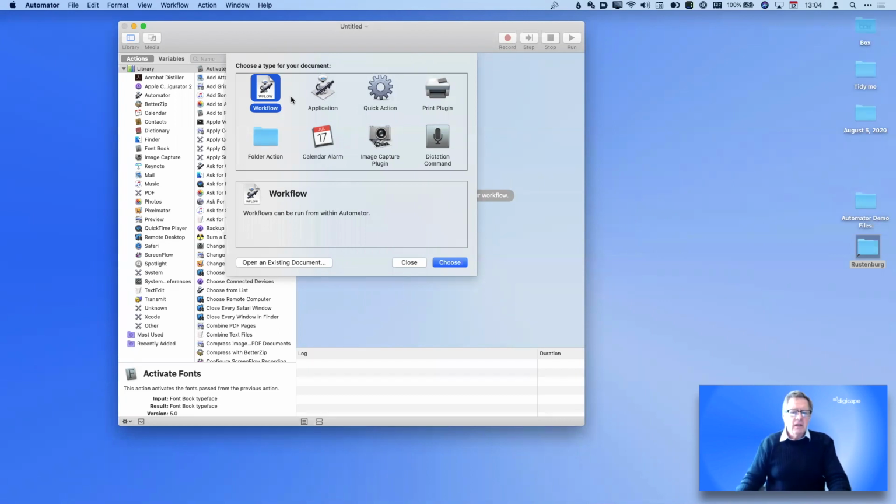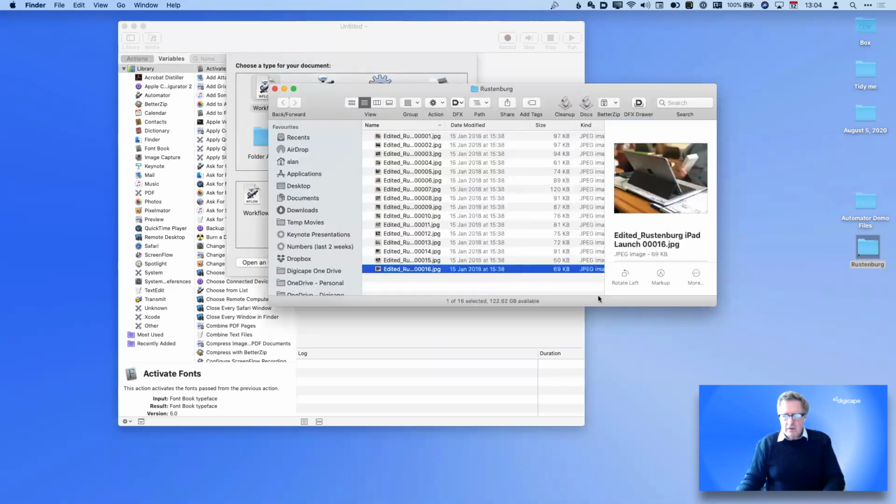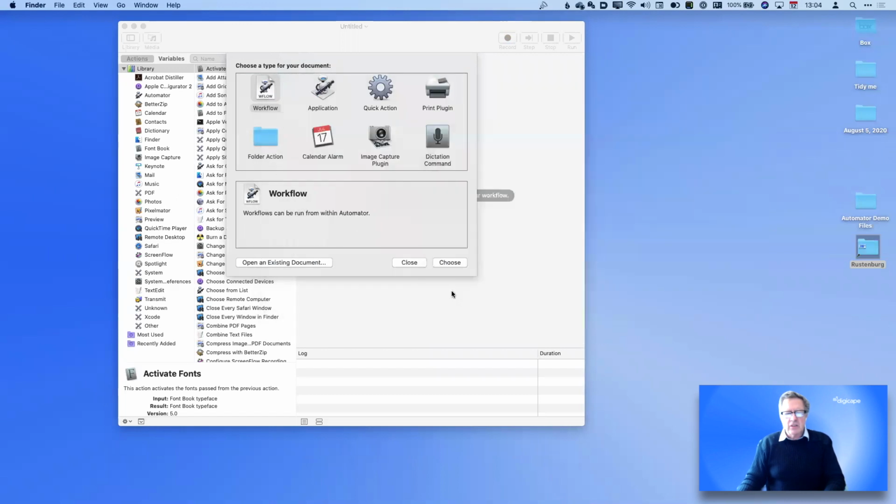You can also create quick actions, and this little guy down here, the create PDF, that is a quick action. So you could access that in the Finder, and you could access it in your Touch Bar. Print plugins typically work on PDFs. You know, the print dialog box. Can I access the print dialog box from here? No, I can't.